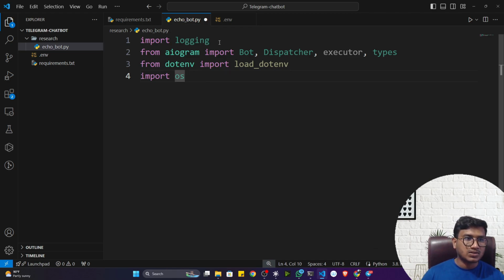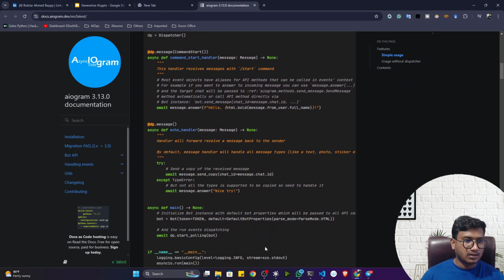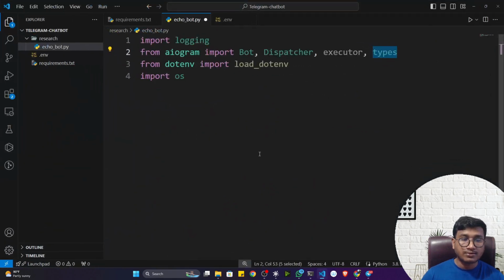Now see, these are the packages you have to import, like logging and aiogram. From aiogram you have to import Bot, Dispatcher, executor and types. If you see the documentation also, they are importing the same thing. Fine. But as I have told you, they have written so many lines of code. I just simplified the code, that's why my code might be a little bit different from the documentation. This is the idea.